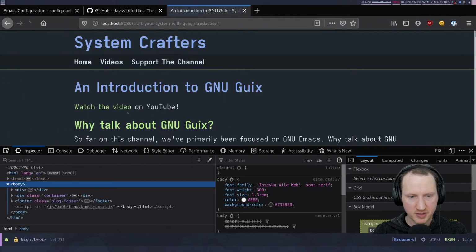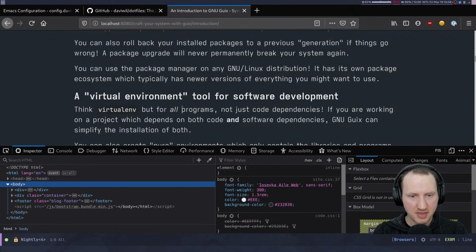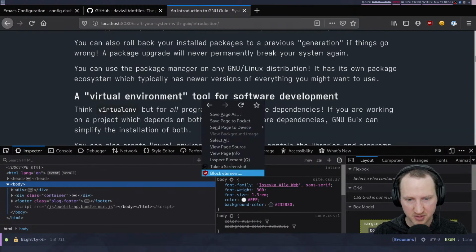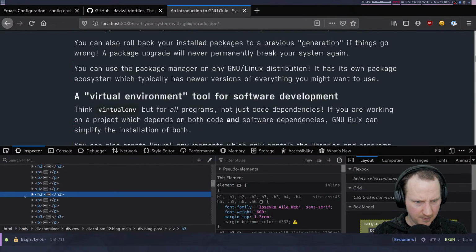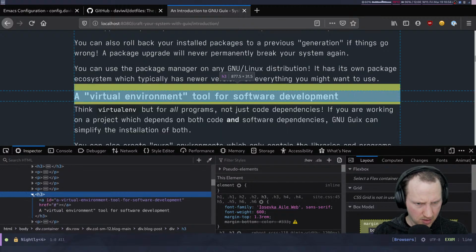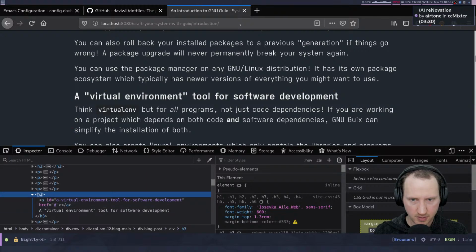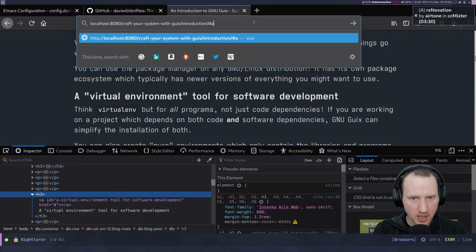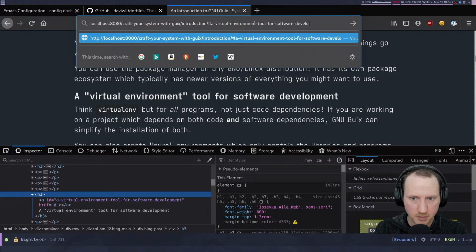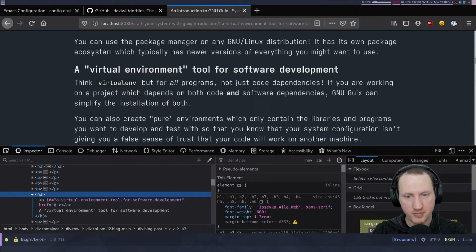All right, I'm going to go into this document, and I'm going to look at, let's say this one. This one has quotation marks. Let's see what it does with that. Okay, that's not too bad. A virtual environment tool for software development. I should just copy that string, I know. Virtual environment tool for software development. Boom. Okay, that works great.